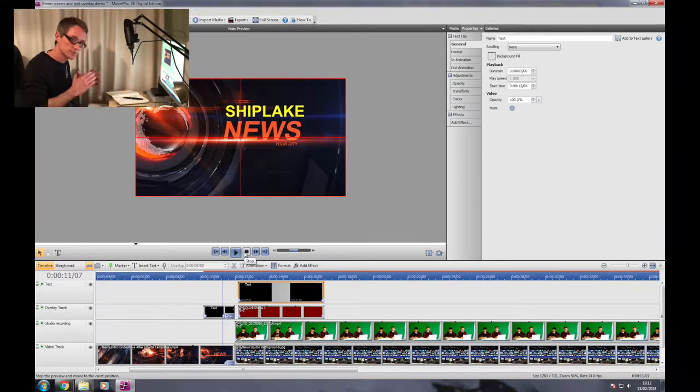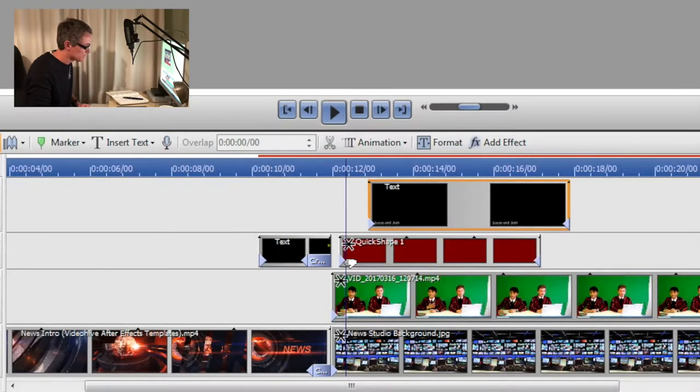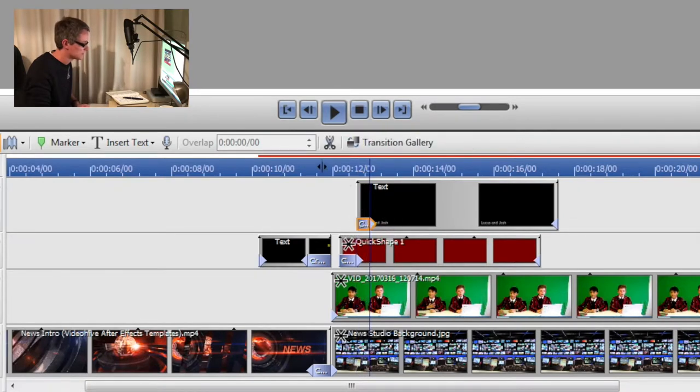Okay, so that's working. It would look nicer if there was a bit of a fade in for this. So let's improve that. Let's move the text over slightly. And let's grab this drag handle for the quick shape, so that the quick shape fades in. And let's also fade in our text a little bit. And let's see how this looks.